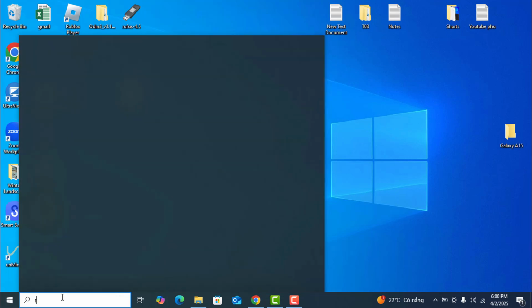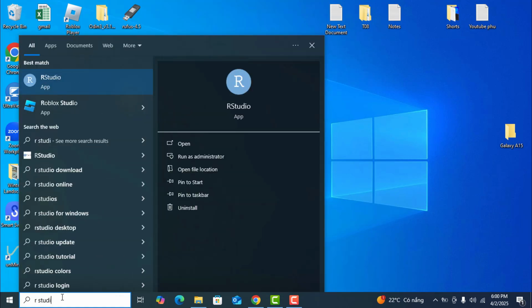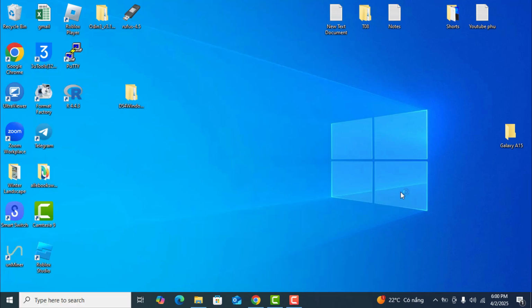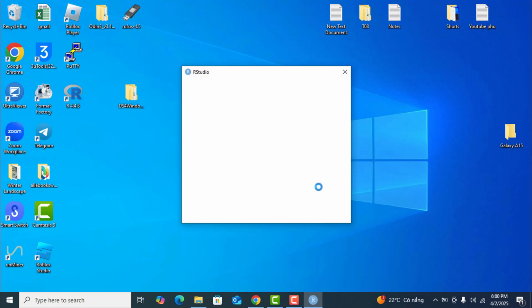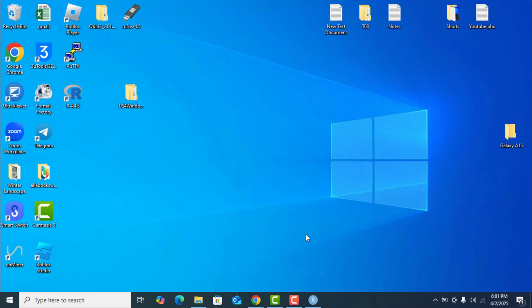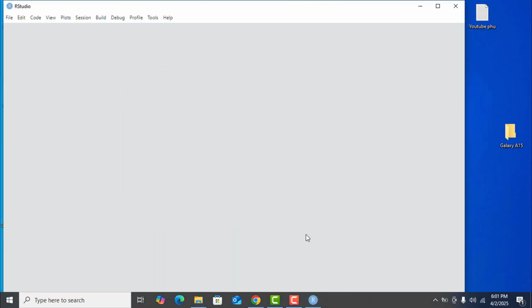Now that our RStudio is installed, let's launch our RStudio. So go to search and type RStudio, and you will get this RStudio app over here. Let's click on that. Our RStudio has started launching. Before that, it's going to ask what bit you'd like to use, 64 bit or 32 bit. I am having 64 bit. I will keep it default and I'll click on OK. So that's going to start launching our RStudio. And this is the interface of RStudio.